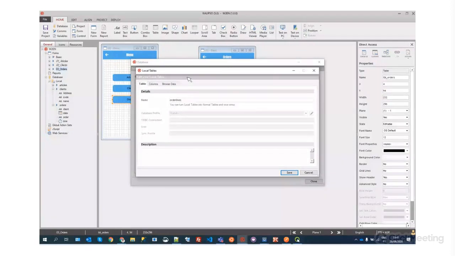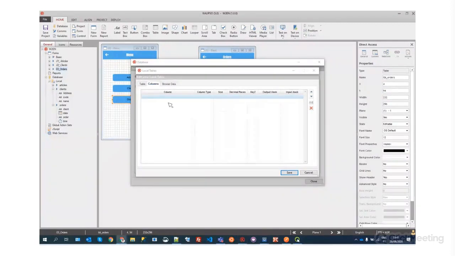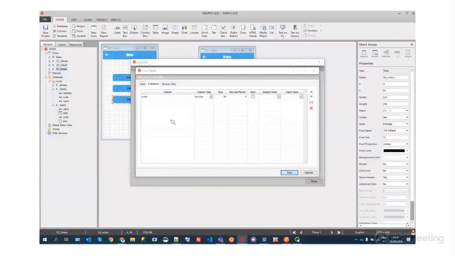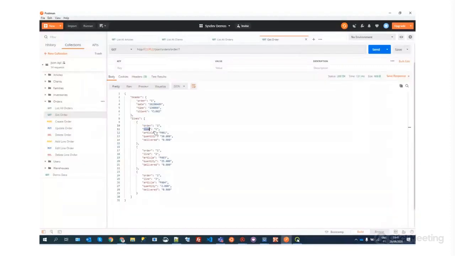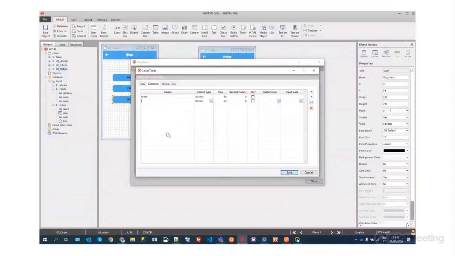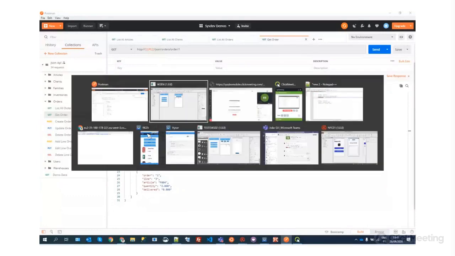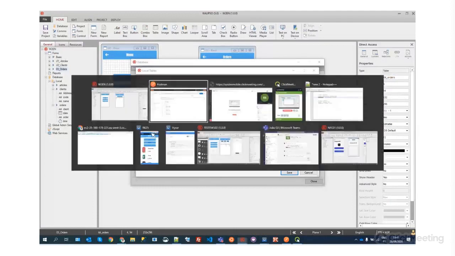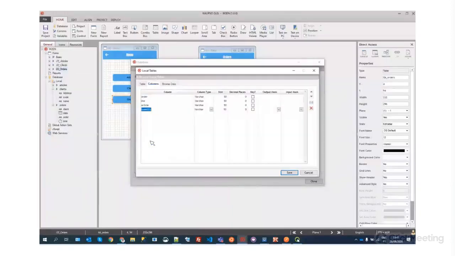Okay, so first thing, we need to create a database. Order lines. Column, and this is what I want to save. Okay, because regarding the order and the client, we already have it. So I need to save the order, the line, the article, quantity, and delivery. So order, line, article, quantity, delivered.